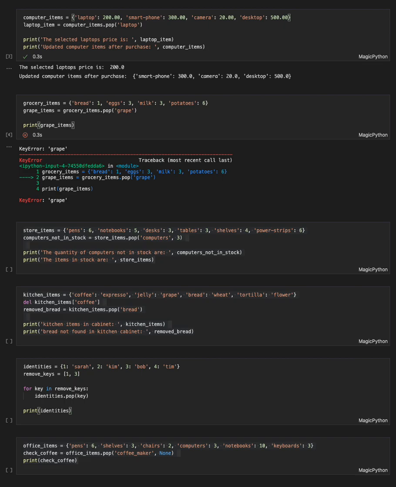Syntax. Dictionary.pop takes two inputs, a key and a default value. Okay, the parameters. The key, as said before, declares the key whose key value pair element has to be both returned and removed. The second parameter is the default value. This is the value that will be returned if the specified key is not in the dictionary.